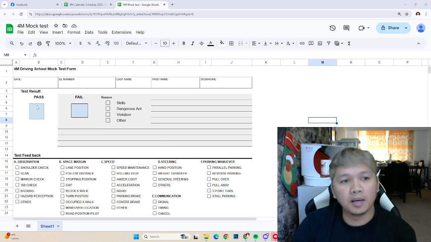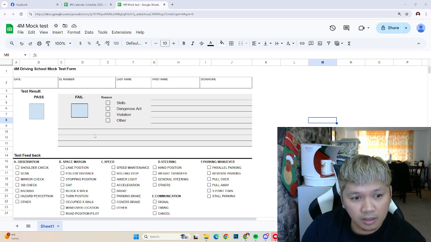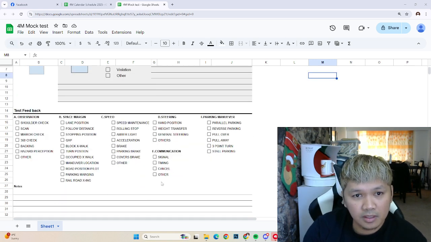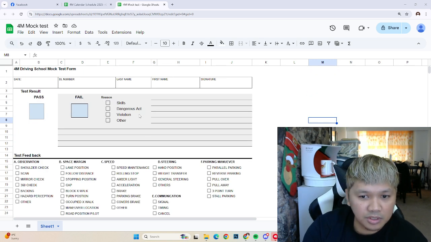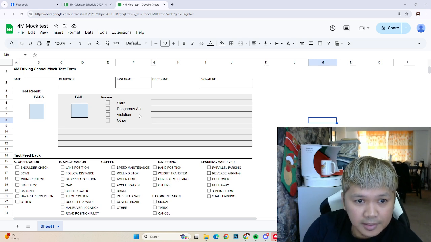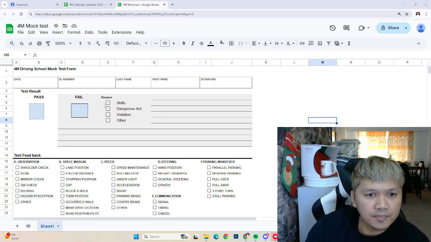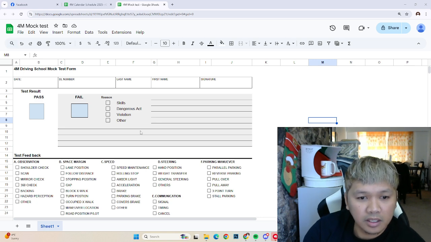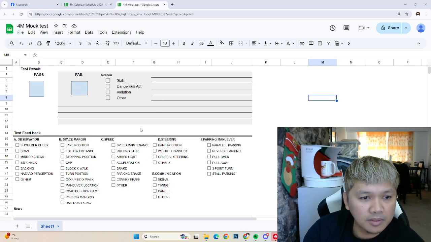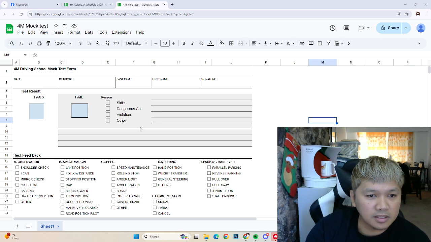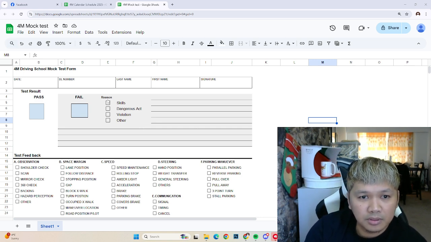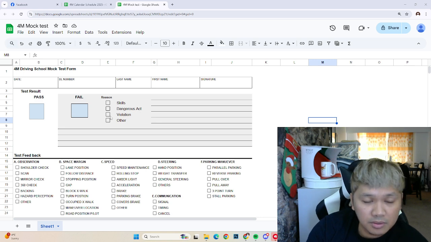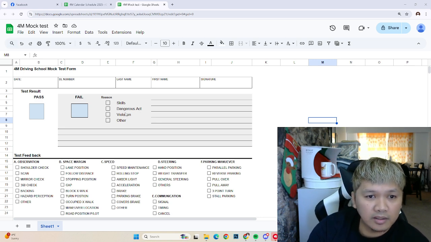Okay. Pag pass, they usually put good feedback here in the notes, or on the front they just say good job. And sometimes there's a cross on the skills. If you just have a minimal skills error that's not preventing you from driving, then you're still able to pass the exam. And when it's a fail, they're gonna put a reason. So I have various reasons here: skills, dangerous act, and violation. So I'm gonna explain these three.